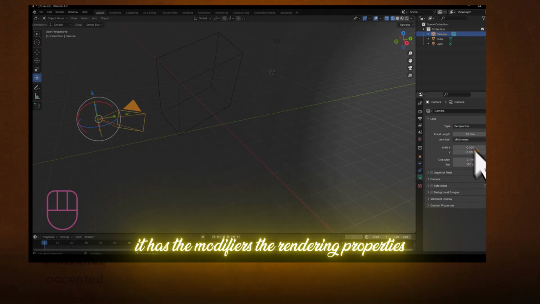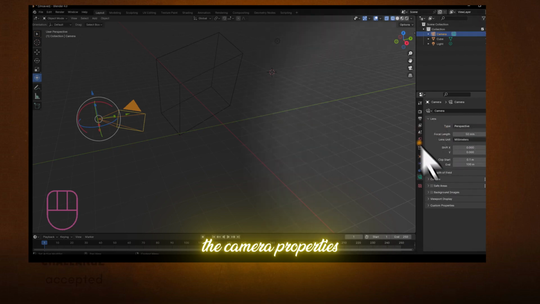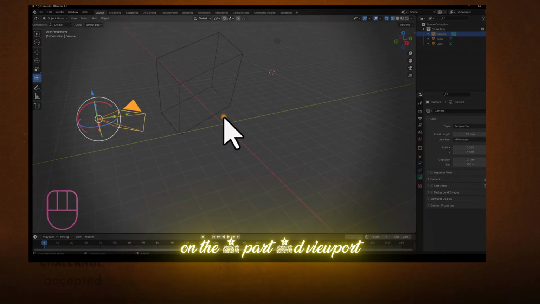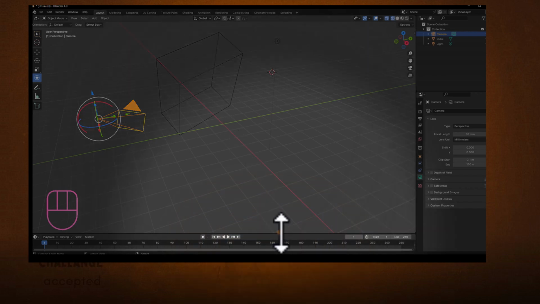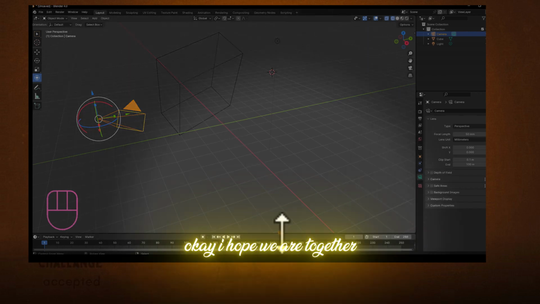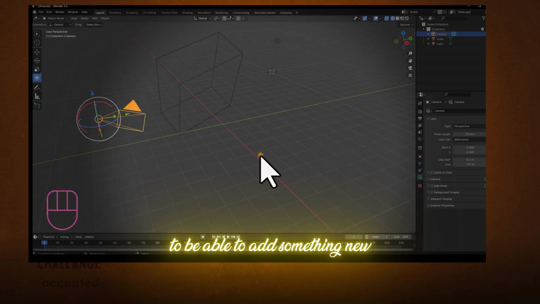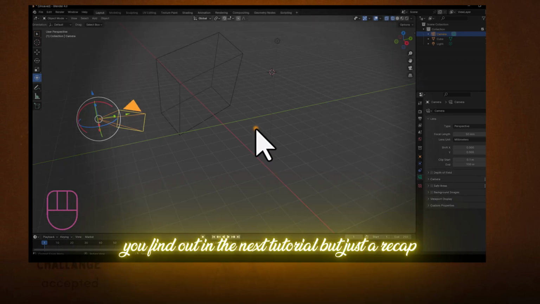It has the modifiers, the rendering properties, the camera properties, anything and everything that can be adjusted on the 3D viewport. It is available. Okay, I hope we are together up to now. To be able to add something new, you find out in the next tutorial.